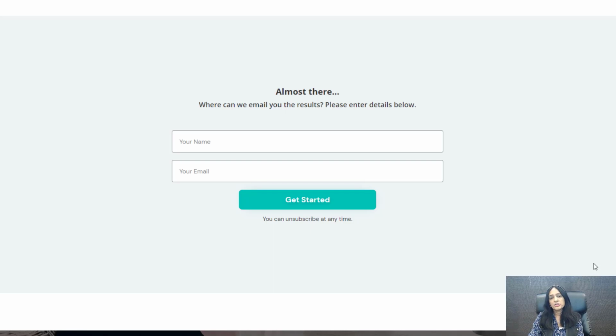Or if you want to not have the start screen, you want to start directly with questions, you can do that too. You can start with your first question, and then you can have the opt-in form show up after users answer all the questions. So where you place the opt-in form, it's completely customizable. That's up to you. And you can do that with any template in Smart Quiz Builder.